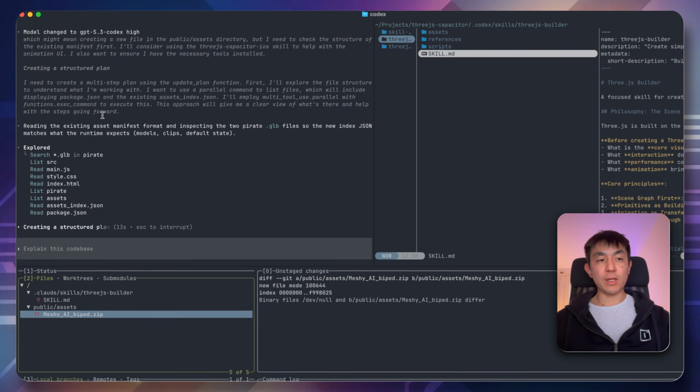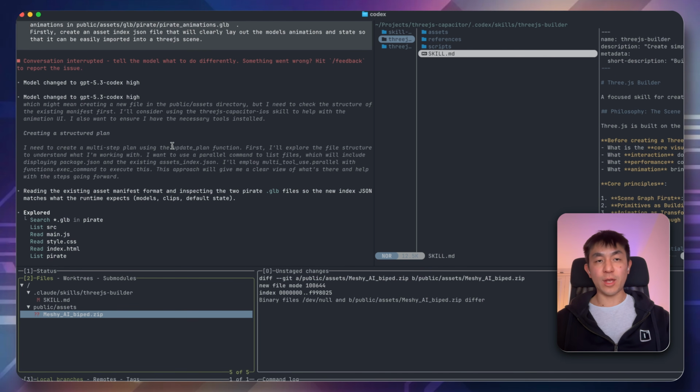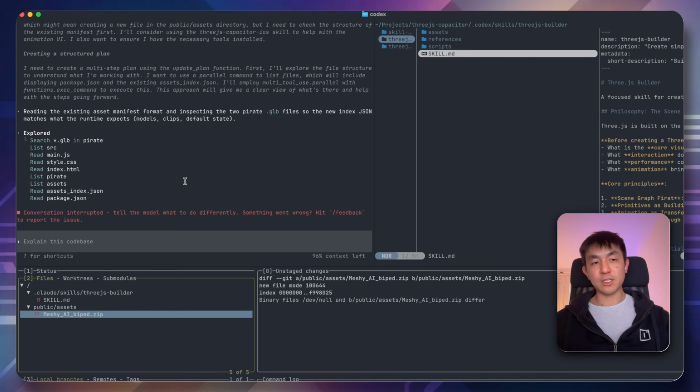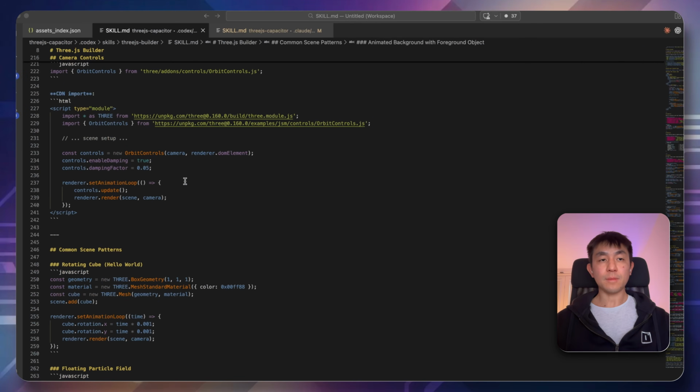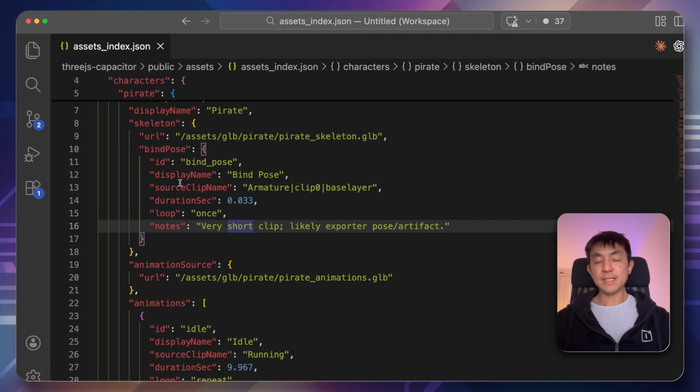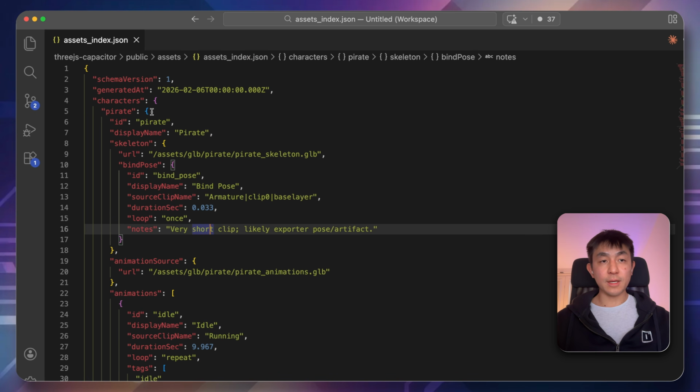All right, so you can see what it's going to do is that it's going to explore and study the GLB files, and then it's going to create an index.json. And I'm going to kill this because I already have one created from my previous run, so I'll just show it to you over here. So if you look into this, this effectively is a JSON representation of everything it's found within those character animations and skeletal meshes files.